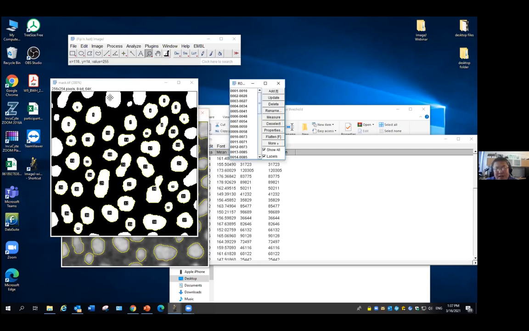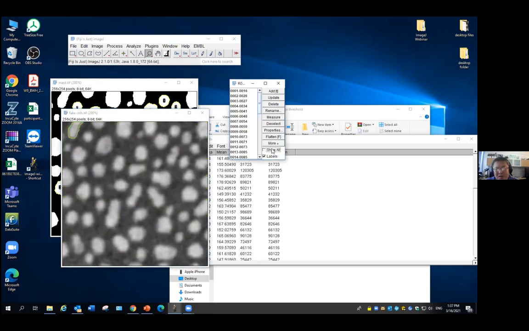So it doesn't count this. Those on edges don't count. It also doesn't count those two because they are too small. So now those are the cells. We have a total of 40 cells. They are full, whole cells within the field of view. And we actually get it pretty quick.